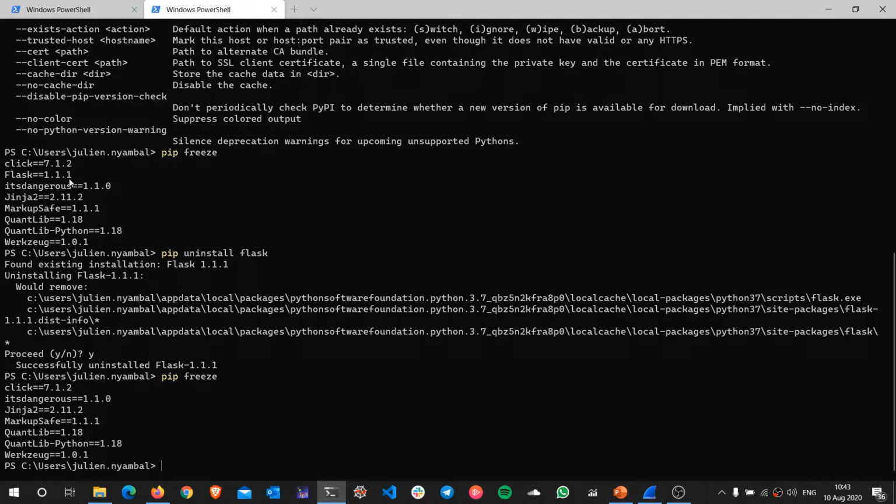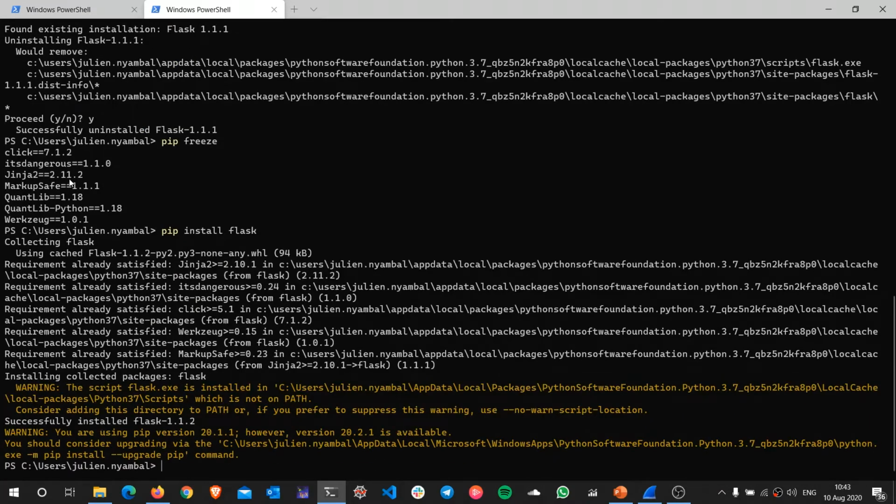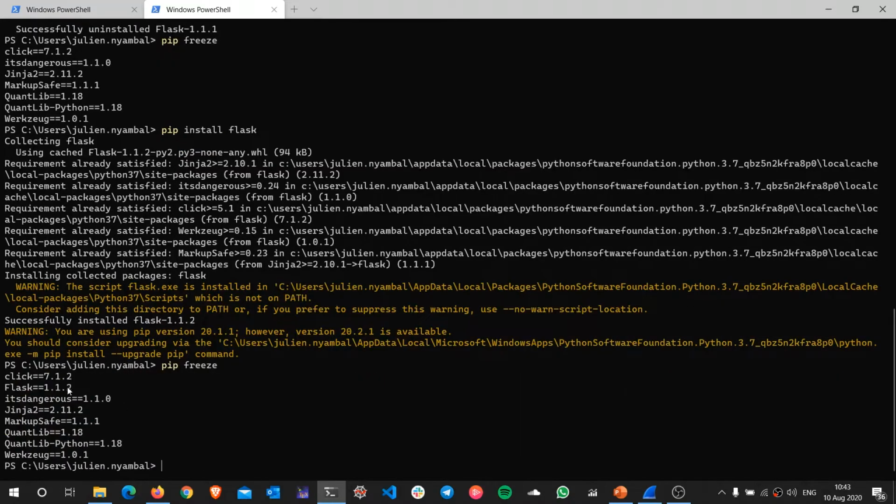And if I want to install the latest Flask, I'll do pip install Flask. I just want to install Flask, and then I'm seeing this yellow thing because the pip needs to be updated. So if I do pip freeze, then I have Flask 1.1.2.